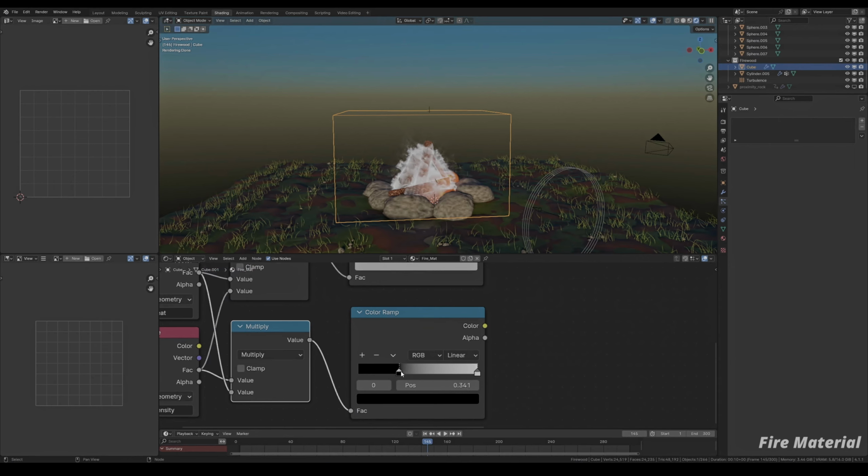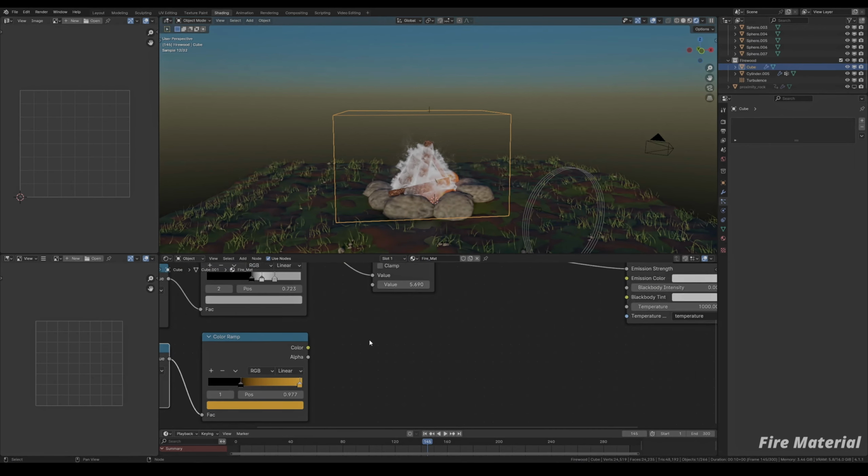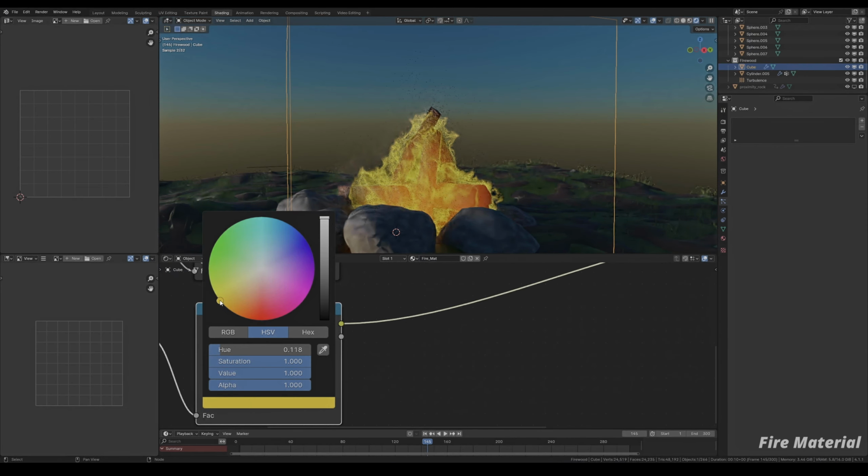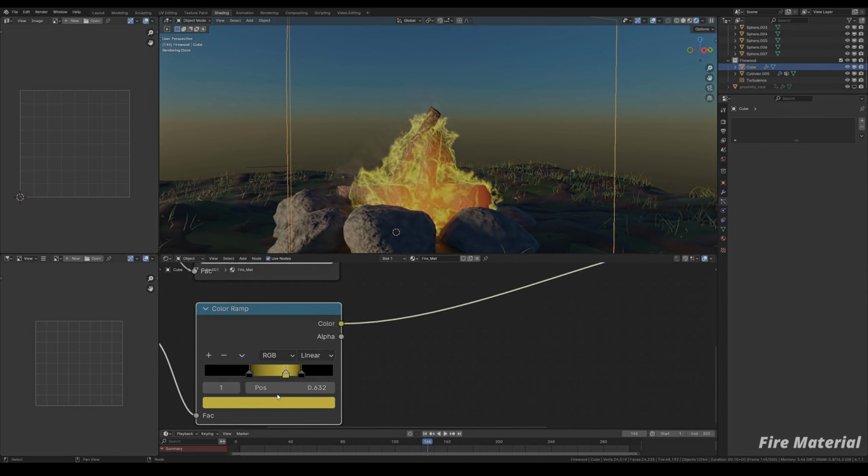The bottom color ramp will be used for emission color. Feed the math node into it and adjust the color tabs for fire tones. Feed the color ramp into emission color. Play around with the color tabs and strength to fine-tune the flame's appearance.